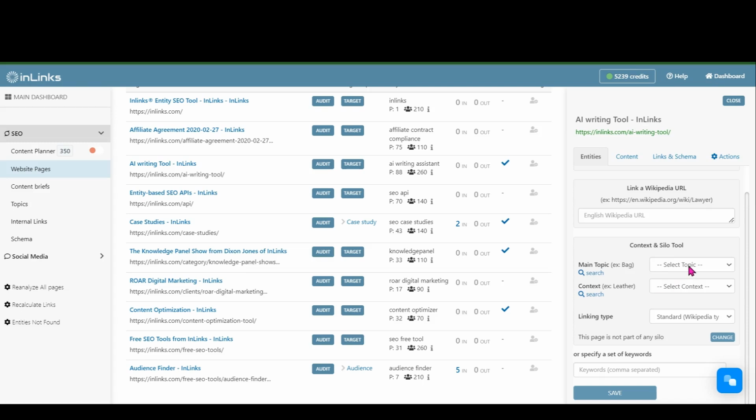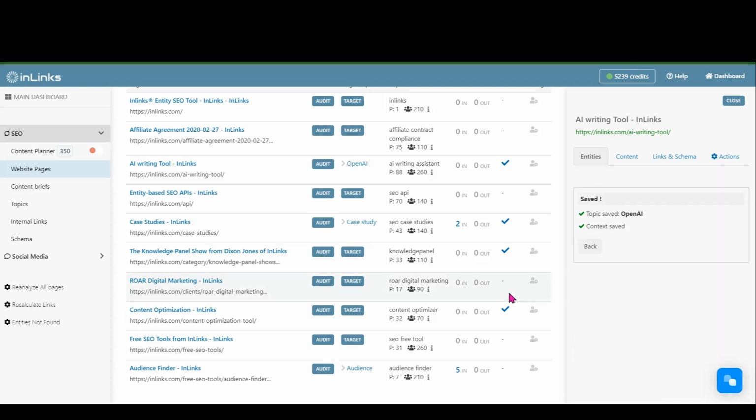You need to pick the main entity of the page, which I would suggest would be AI, and then the context, which would be tool. You can save this, and now you have created your own entity that is contextually relevant to the main entity on the page. You've essentially expanded that entity. So now InLinks will be looking for when you're talking about AI alongside tools, and then it will place an internal link going towards that page.